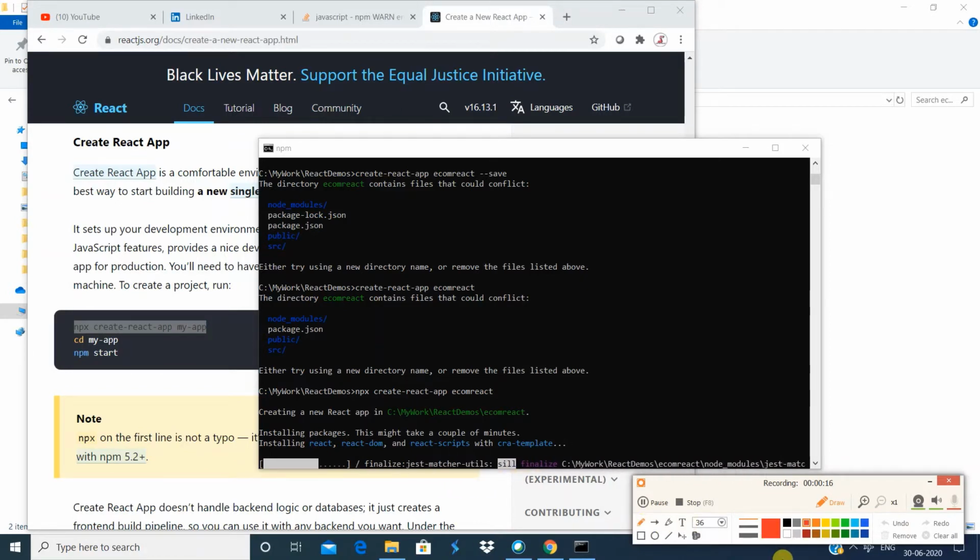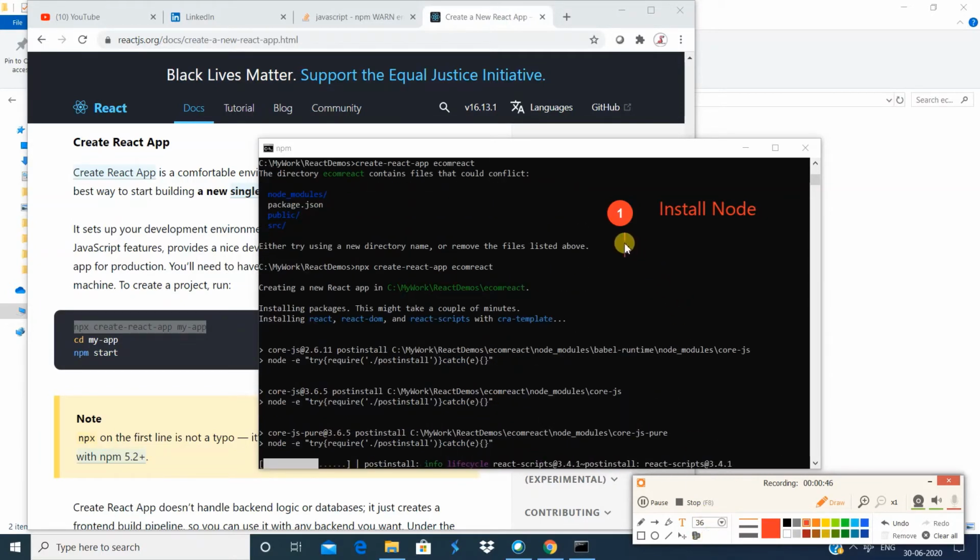Before that, there are several steps to be followed, and we'll see what those steps are. The very first thing that we do is install Node.js. Once you install Node.js, you will be ready to install React.js. I have already installed Node.js, and the next thing is to create a directory where you're going to set up your React app.